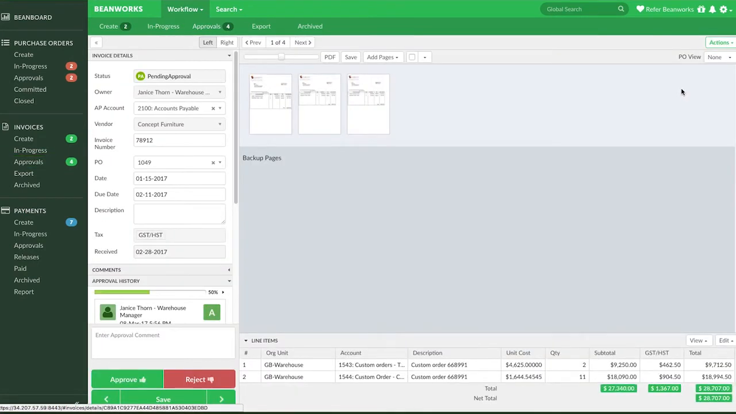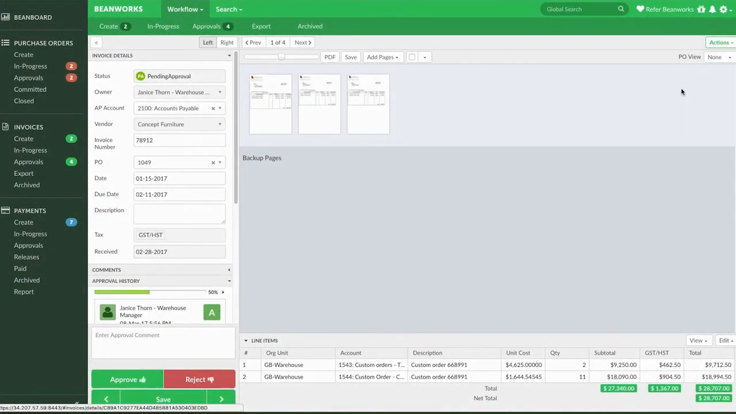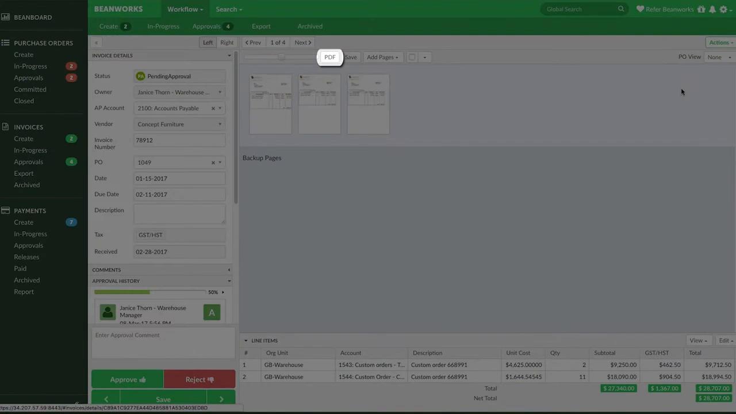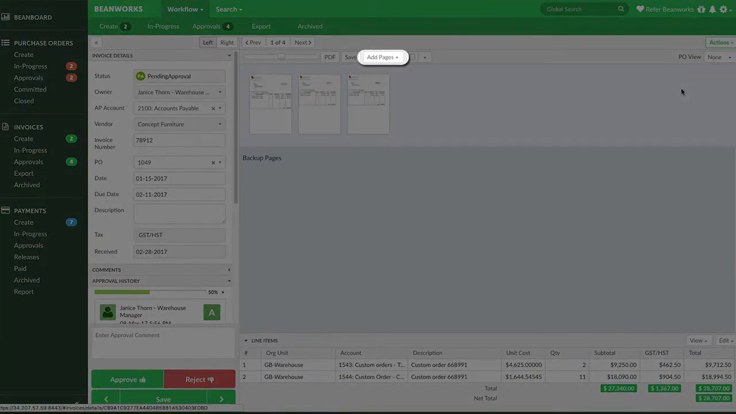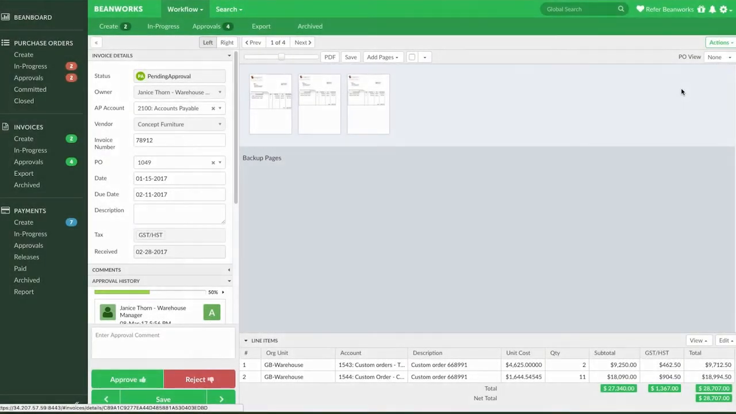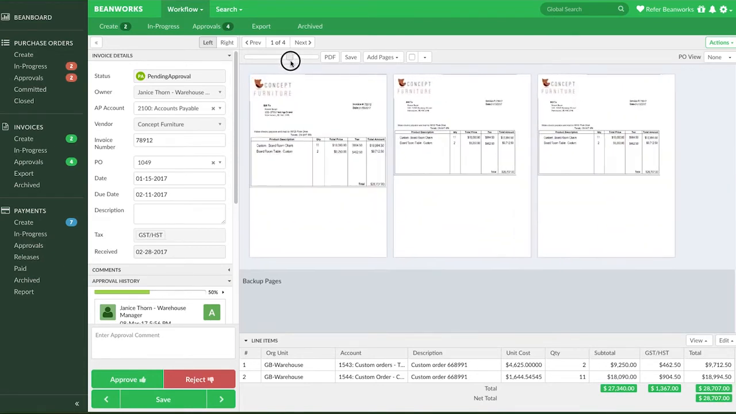First, we'll look at some of the functionality available to you as an approver around the invoice pages. You can use the Zoom slider, which is most commonly used, to change the size of the pages so you can review them more easily. And there is a PDF button to download a copy of the invoice. The Add Pages option allows you to add extra pages to the invoice. A good example of when you need to do this is when you have an important email thread you have PDF'd to add to this particular invoice.